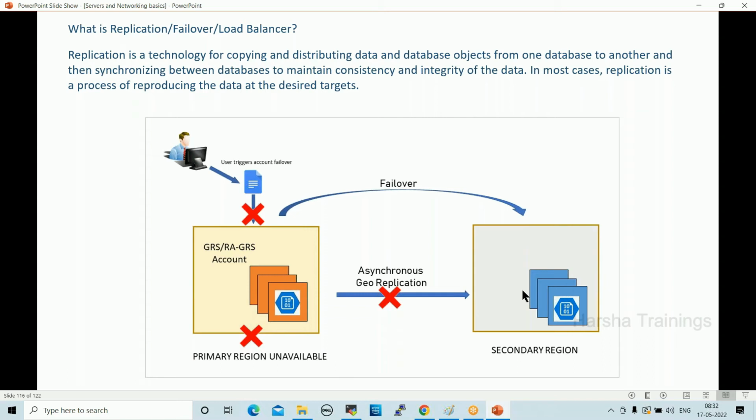So what about load balancing? Load balancing is nothing but it will balance the application load, right? So that we will discuss while working on auto scaling. We'll discuss that.